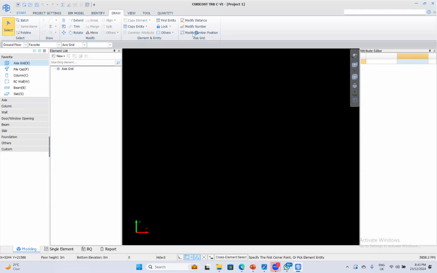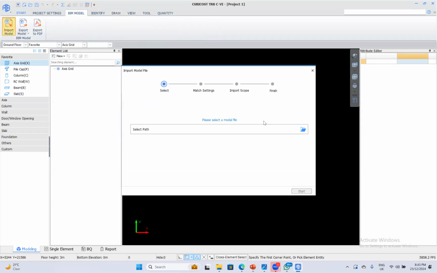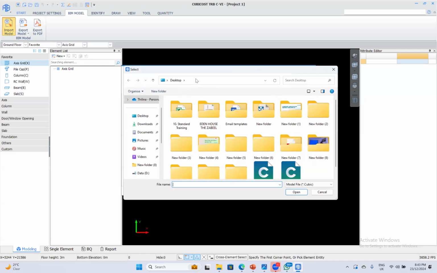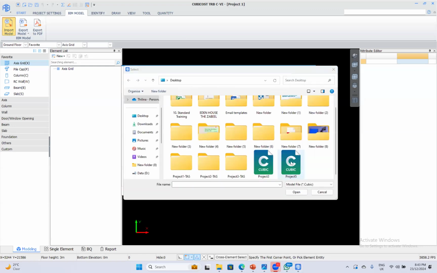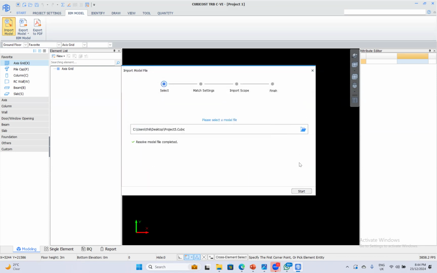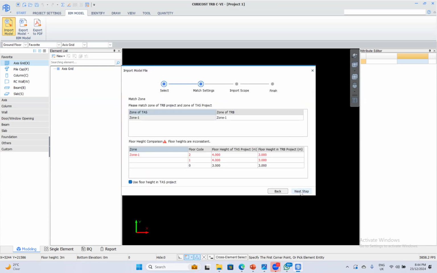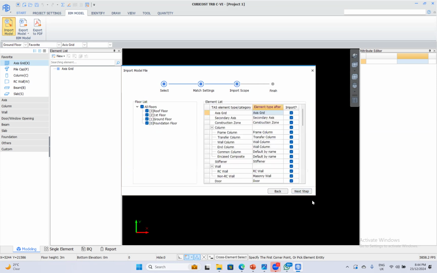So this is our TRB software. I will go to BIM model and import a model into this software. This is interoperable model generation, so you can have practical experience with this building information modeling software.